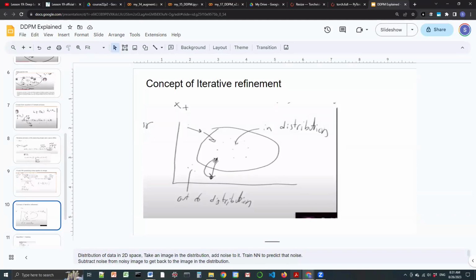What we start off with when we train the noise predicting network is, given an image in the distribution, we add some noise to it, and then we try to subtract that noise in order to get it back to the position we started off with. So we may start from some position outside of the distribution, and the goal is to get an image which lies within the distribution. That's a very high-level conceptual understanding that we'll refine in a minute.